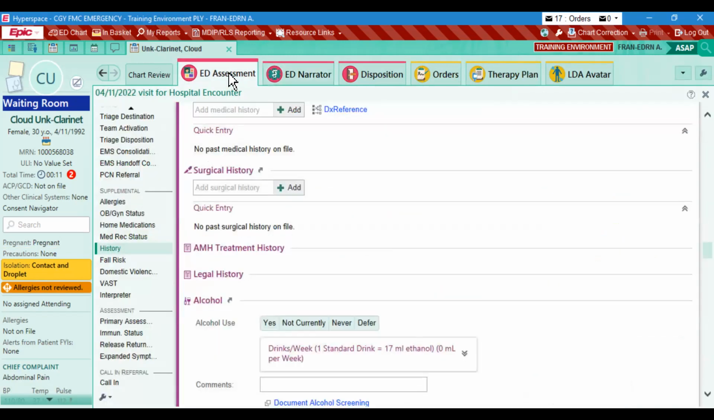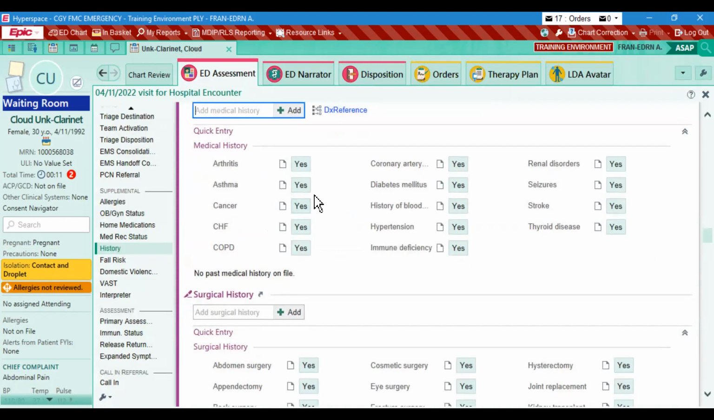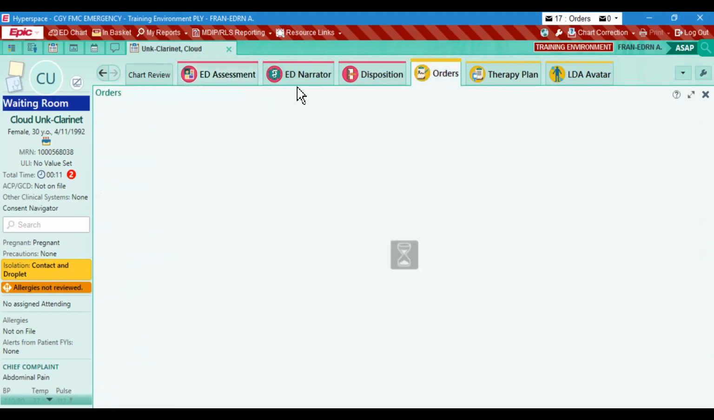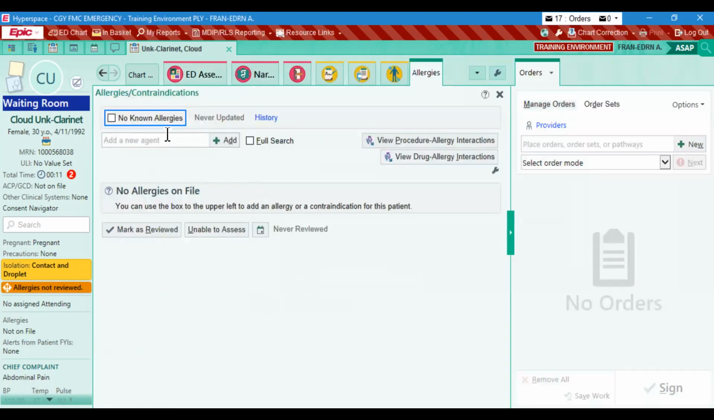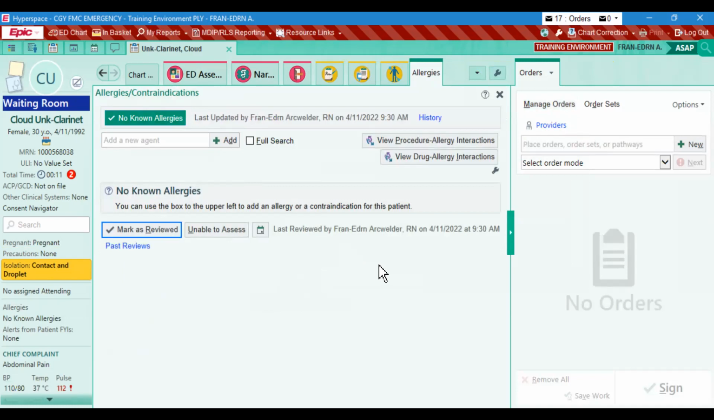So if you decide, oh, I really wanted to give this patient some Tylenol while they're waiting in the waiting room, there is no quick little triage protocol button. You are going to go to orders. You're going to go to quick lists. Oops, I have to do an allergy activity. I'm going to say no more allergies really quickly there.